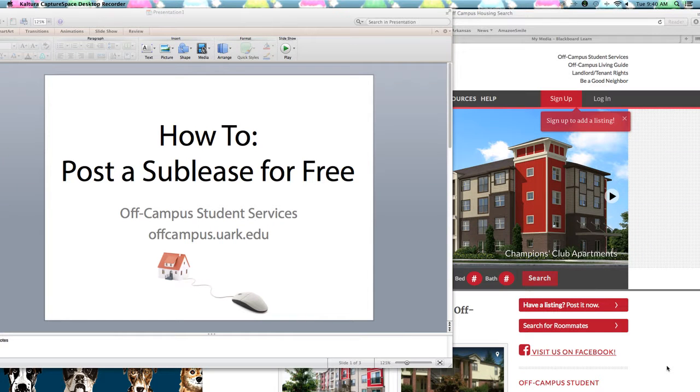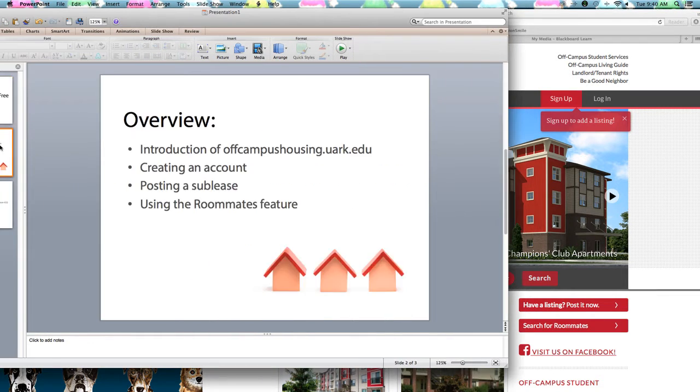Welcome to this short tutorial on how to post a sublease for free. Students are able to post free subleases on our off-campus housing website, which is offcampushousing.uark.edu. To get started, we're going to do a brief overview of that website, show you how to create an account, and then we will talk through the steps of posting a sublease and how to use the roommates feature.